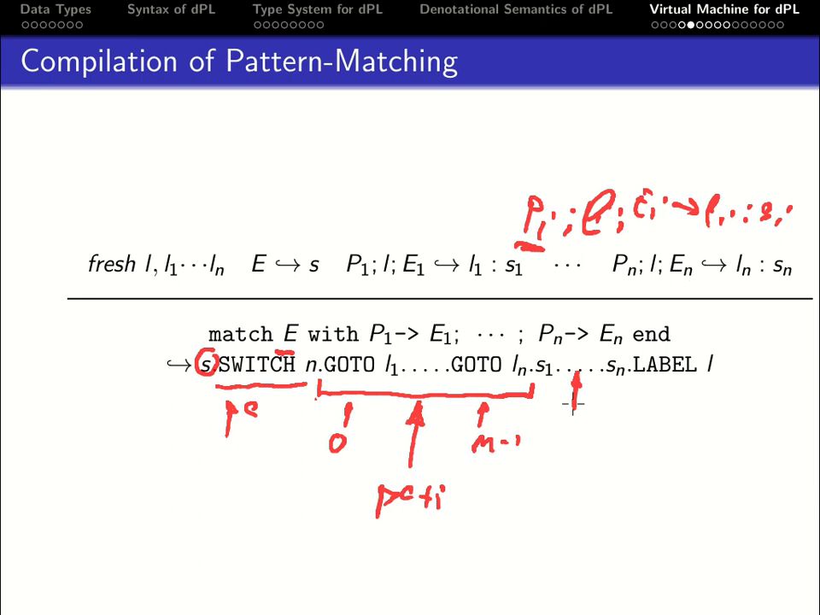This does what? Performs the matching in constant time. What would be the alternative? If it matches P1, execute E1. Else, if it matches P2, execute E2, right? If it matches P3, execute E3. And if you happen to have the bad luck to match Pm minus 1, then it takes n steps to get there, right? Whereas in this case, it takes constant time. Does it make sense?